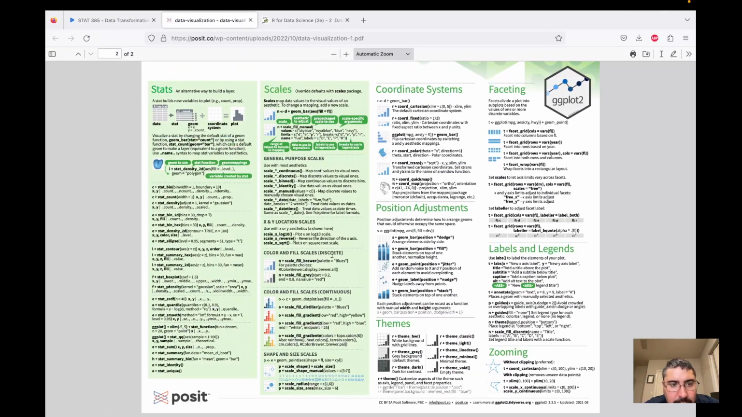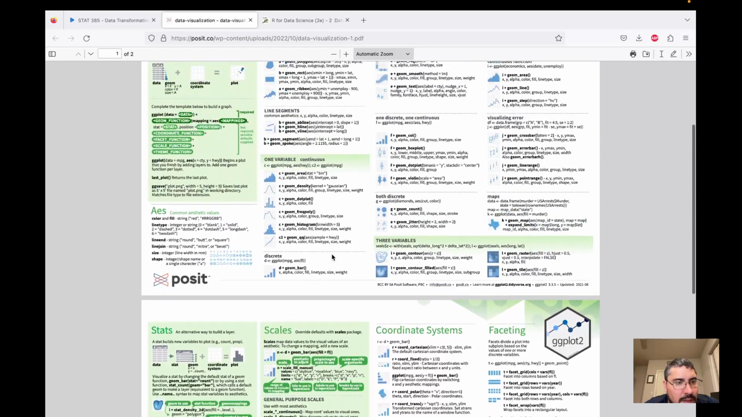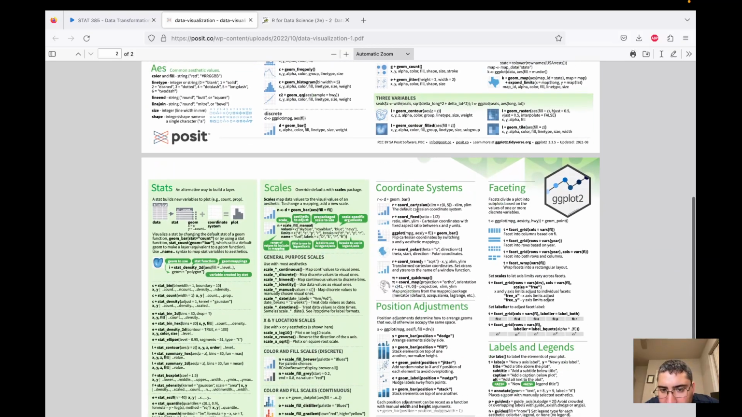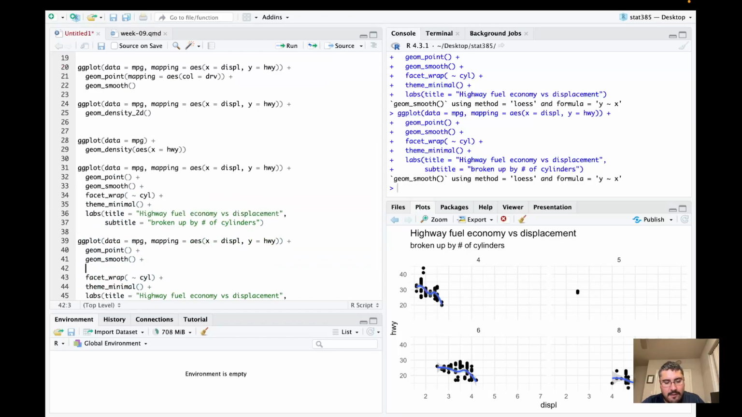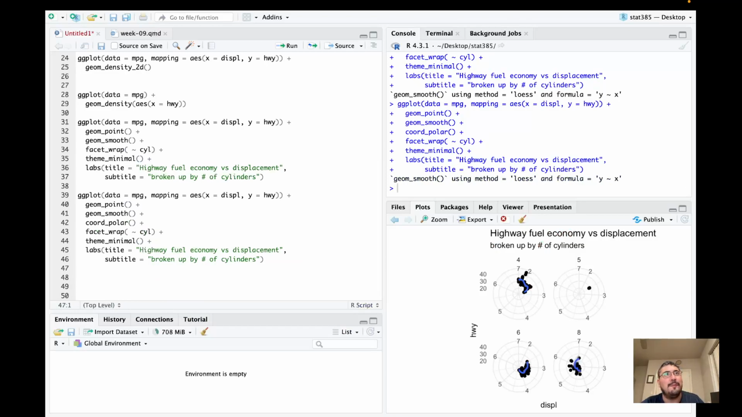And then what else do we want to do here? Coordinate function, coord. Oh, that's cool. What happens if I do this? You know what? I don't want to just mess with it. I like this plot. I don't want to mess with it. Okay, plus coord polar. Cool. So that switches the plotting of it quite a bit.